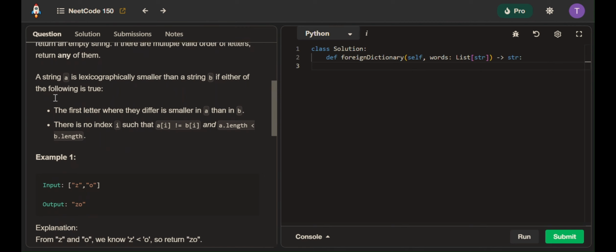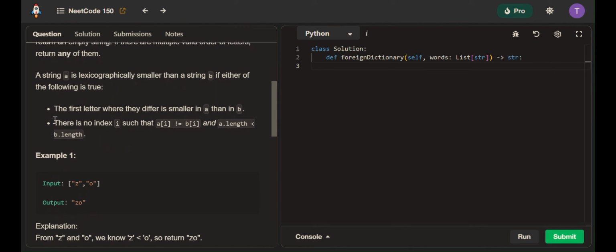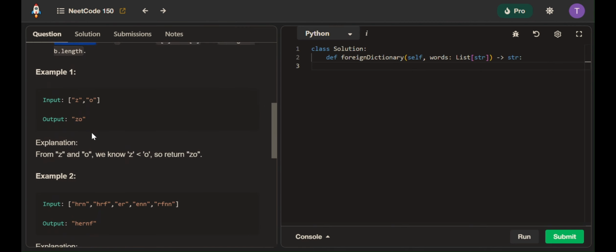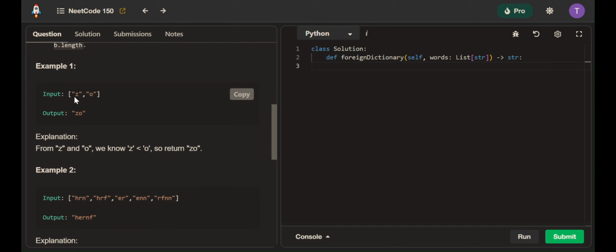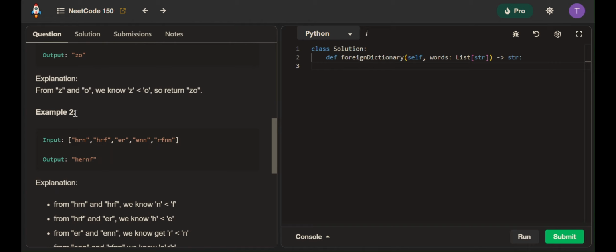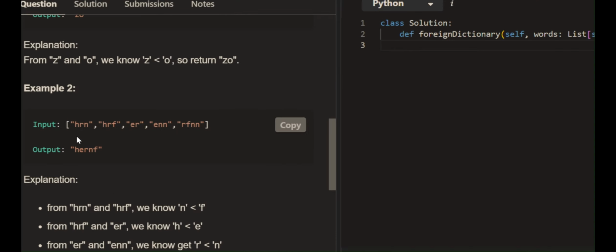All right, so let's just go see an example. That is a pretty obvious one because we're just given one character per entry. So we have a Z that appears before the O. So basically the order is ZO. But let's see another example here that might be a bit less obvious.